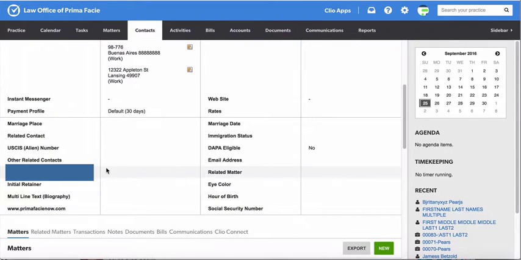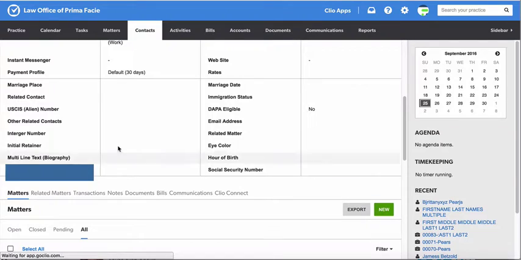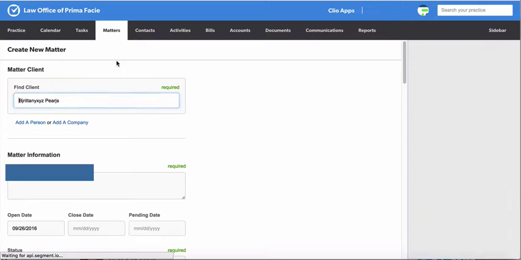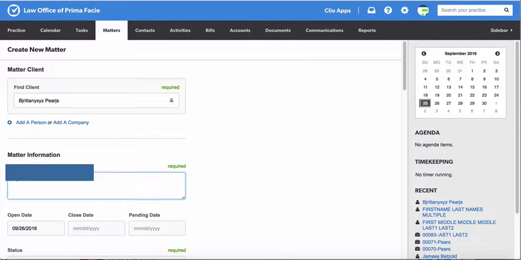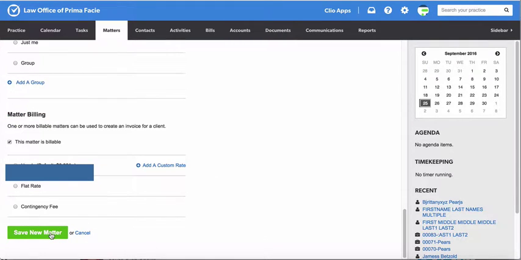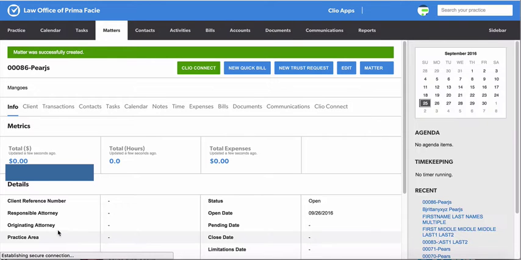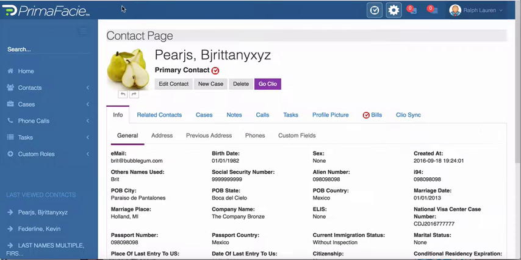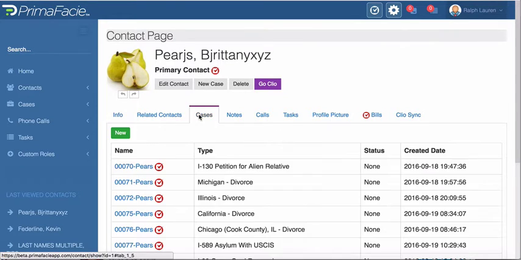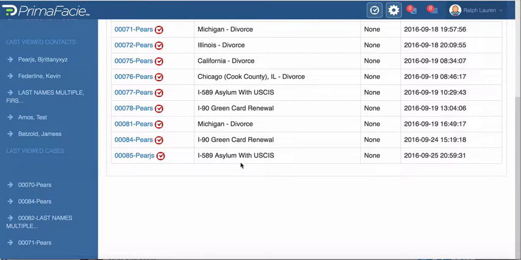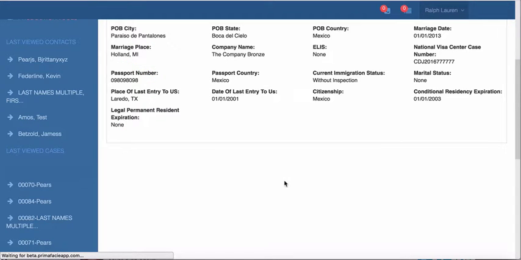Just like, let's do this. Let's click Add a new case here. And we'll just call it Mangoes. Go back to PrimaFacie. Now we're back into PrimaFacie. Let's take a look at the cases. And we don't see mangoes. Now why don't we see mangoes?